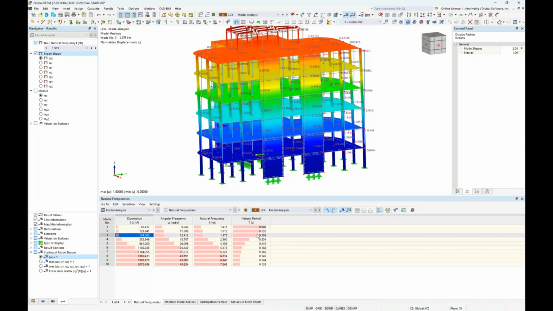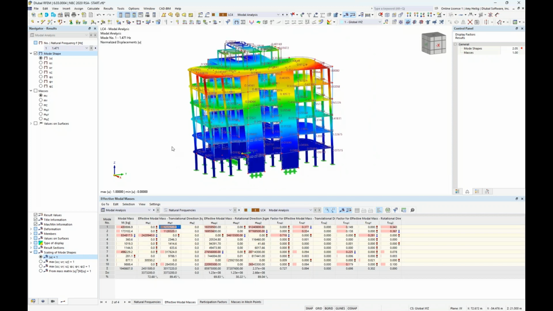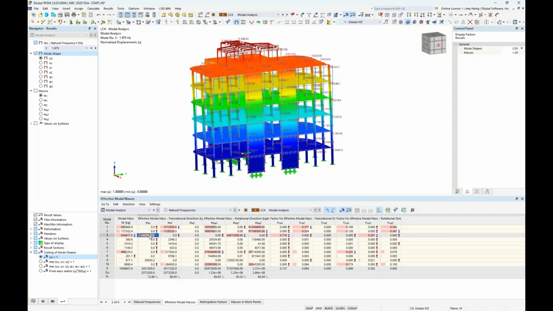But this allows us to view the angular frequency, the natural frequency, and the natural period of our structure for those 10 different modes. Now, it's really important to also take a look at the effective modal masses. And within this is going to show us our mass participation for each mode shape. Well, we can immediately tell what our dominant modes are here, just based on the most mass participation. So mode shape 1 would be our dominant mode in the Y direction. And we can also view mode shape 3 here, which would be our dominant mode in the X direction.